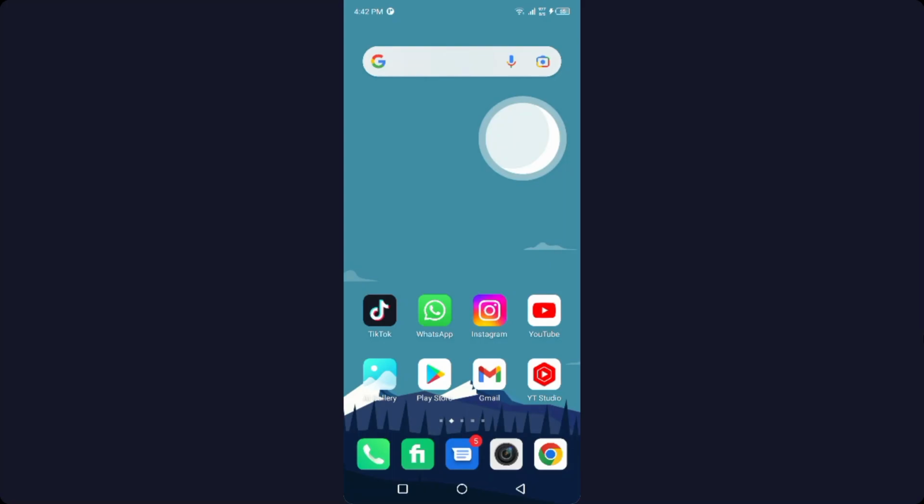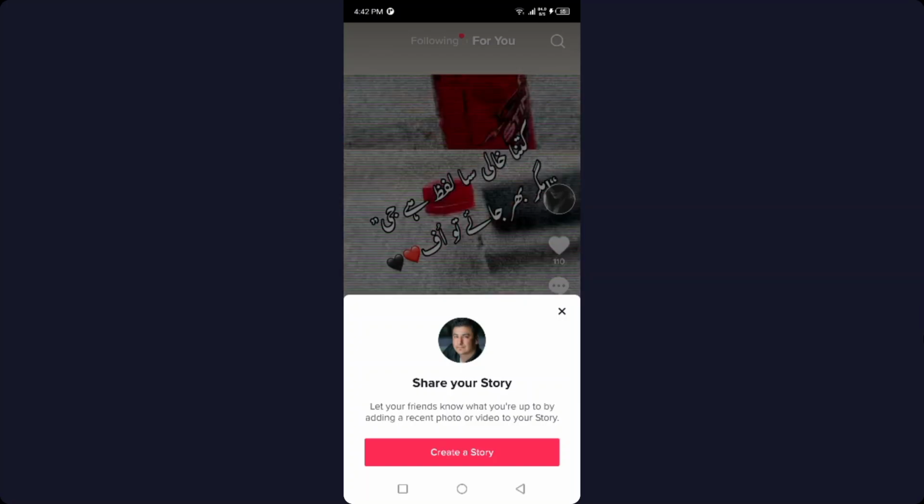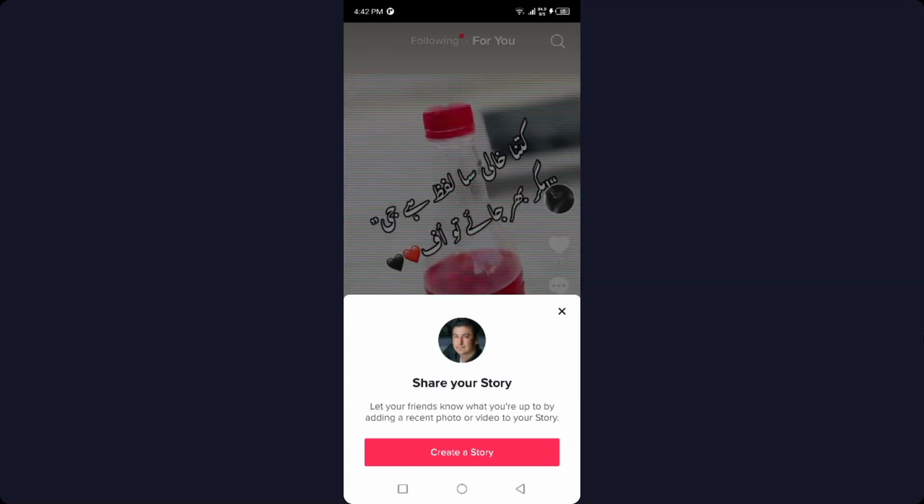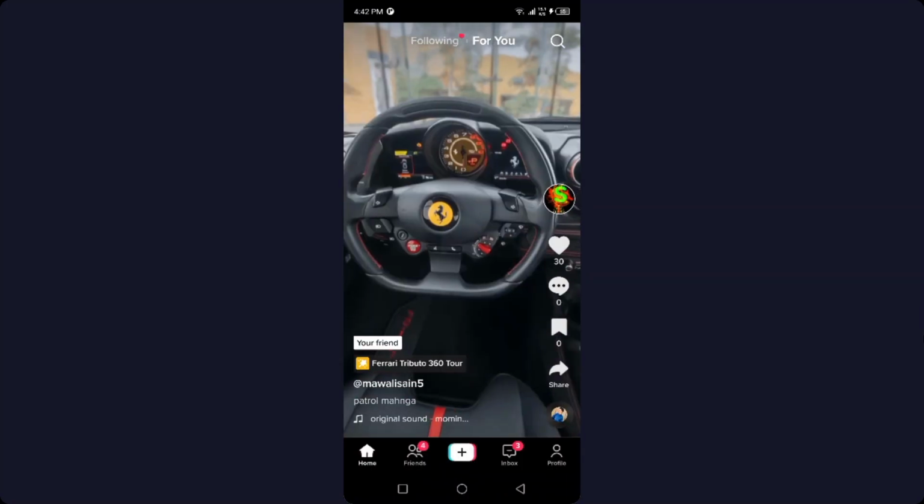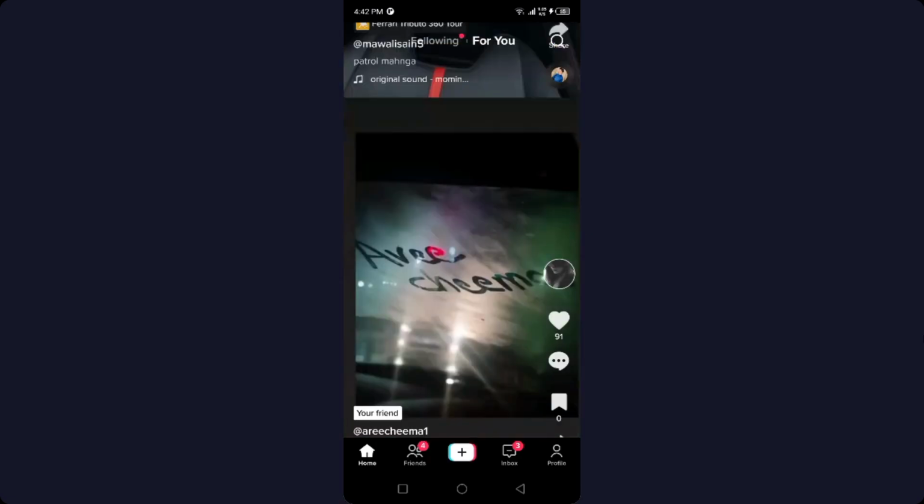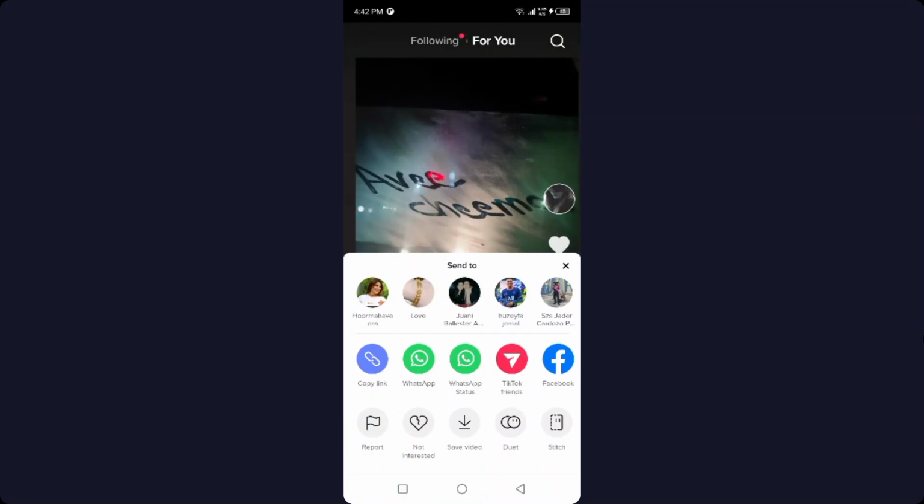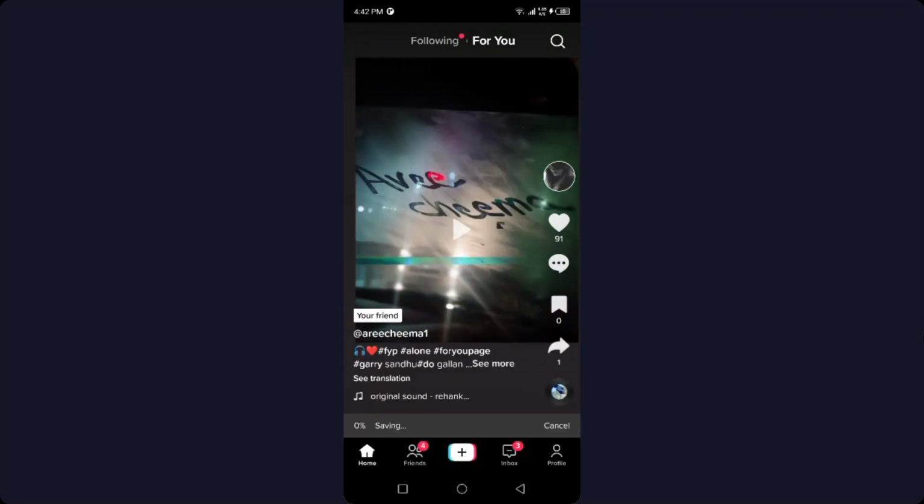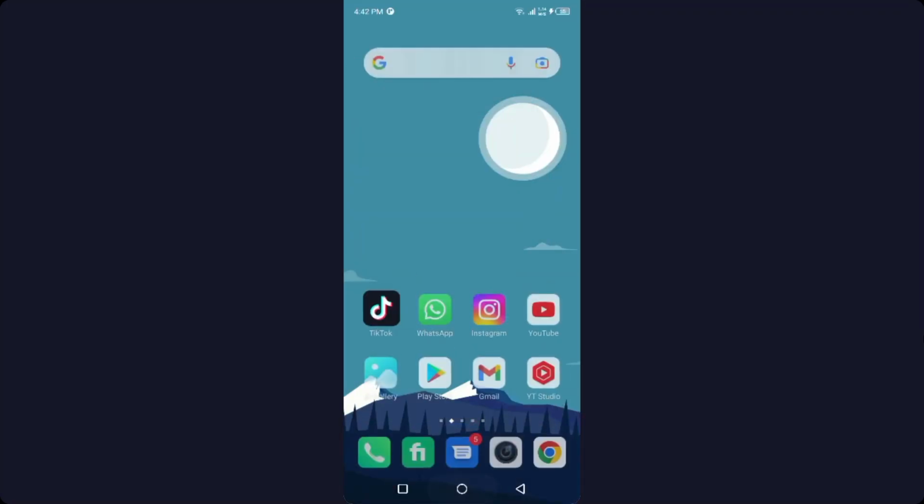So the first step you need to do is to open TikTok. Once you open TikTok, you simply need to select any video and click on share. And the first step is to download the video. So you can see that the save video option is showing, and once that video is saved in your gallery, this option is available in iPhone and in many Android devices as well.